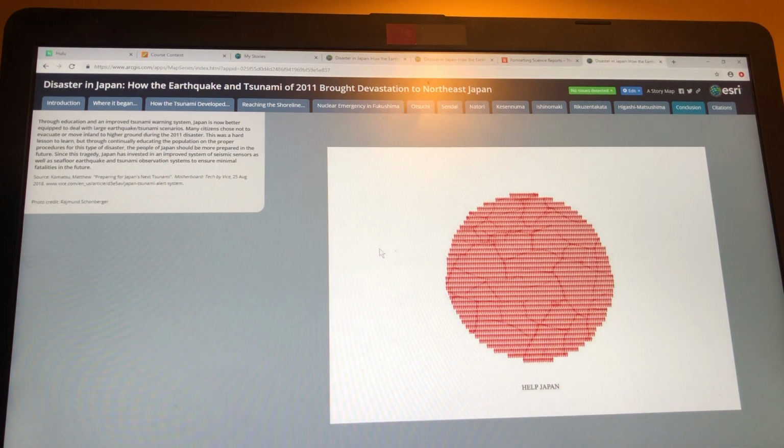Through education and an improved tsunami warning system, Japan is now better equipped to deal with large earthquake and tsunami scenarios. Many citizens chose not to evacuate or move inland or to higher ground during the 2011 disaster. This was a hard lesson to learn, but through continually educating the population on the proper procedures for this type of disaster, the people of Japan should be more prepared in the future.